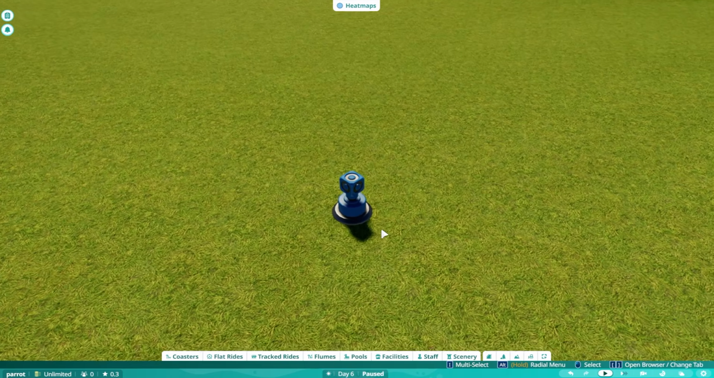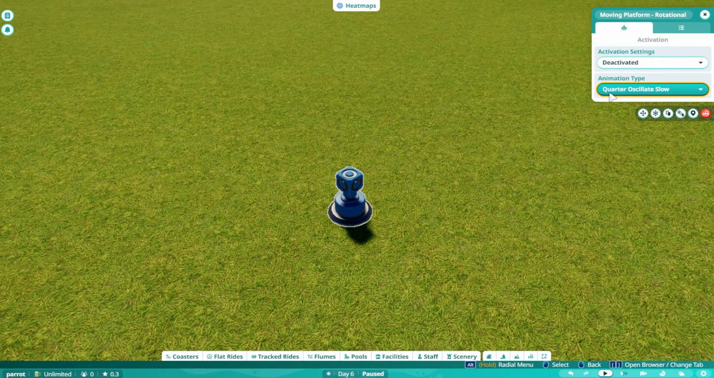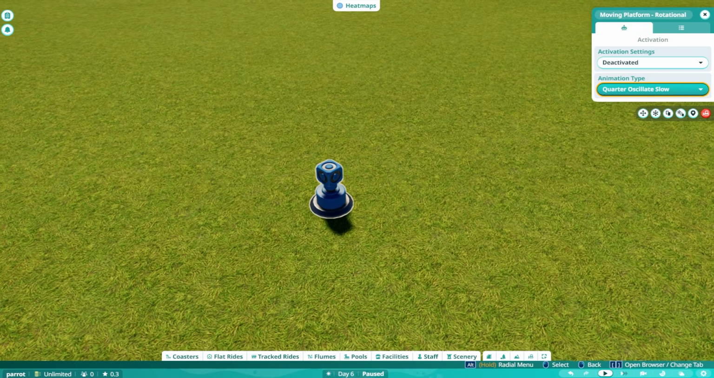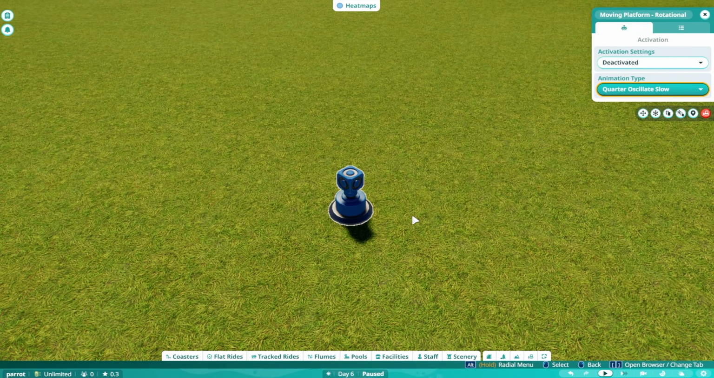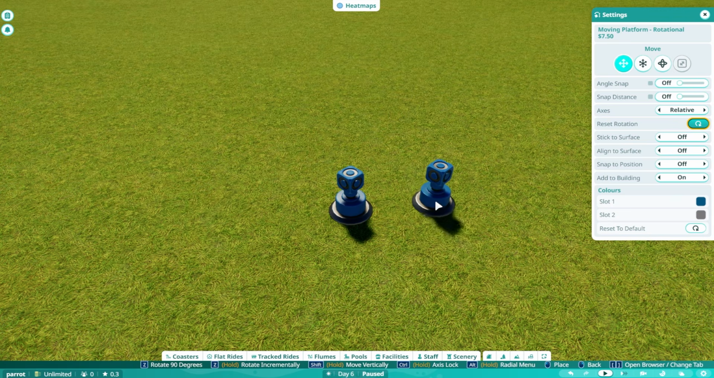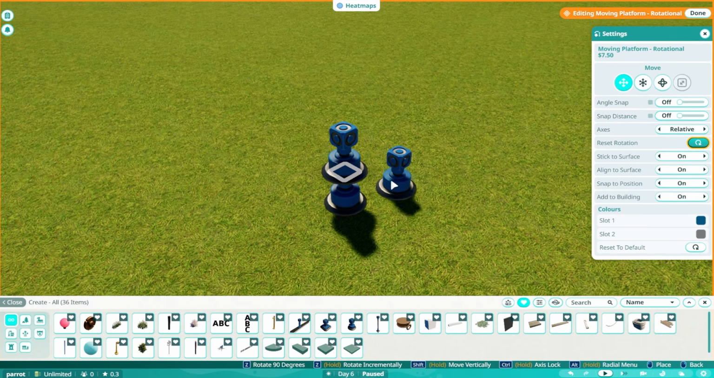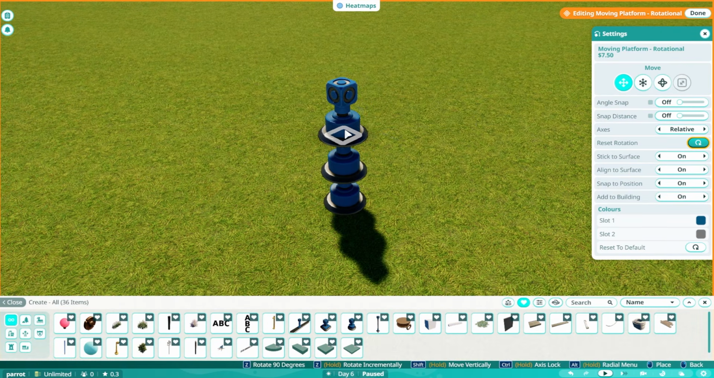Okay, to make the slider, grab a moving platform and deactivate it. Select an animation type like quarter oscillate slow. Quarter is a good one because it will make the slider start and finish at the same point. And what I'm going to do is press Ctrl X and then move it. And that gives me these settings, and I can turn snap to position on. And I'm just going to click and then it should snap in. And I'm going to do the same thing again and again.